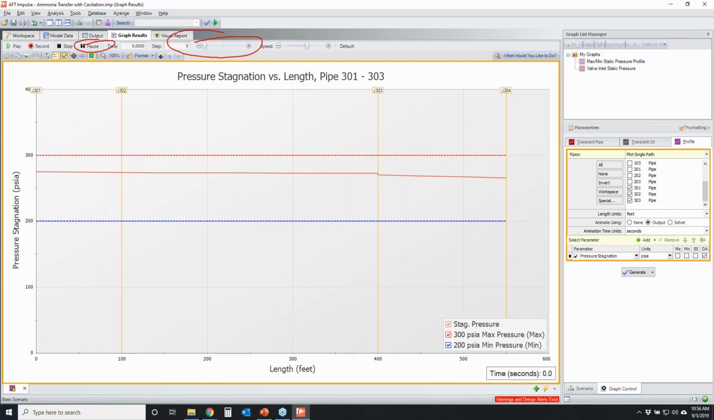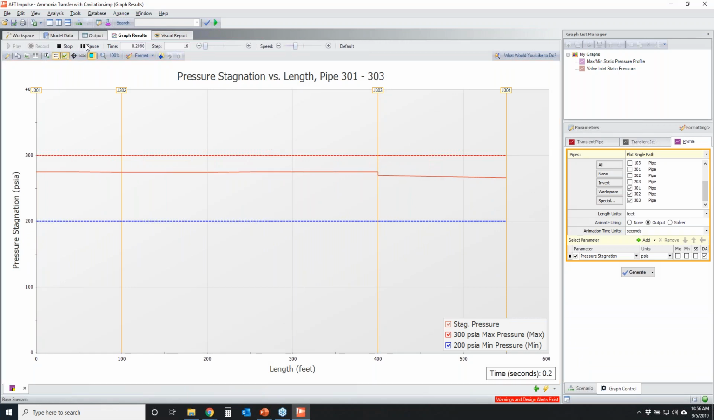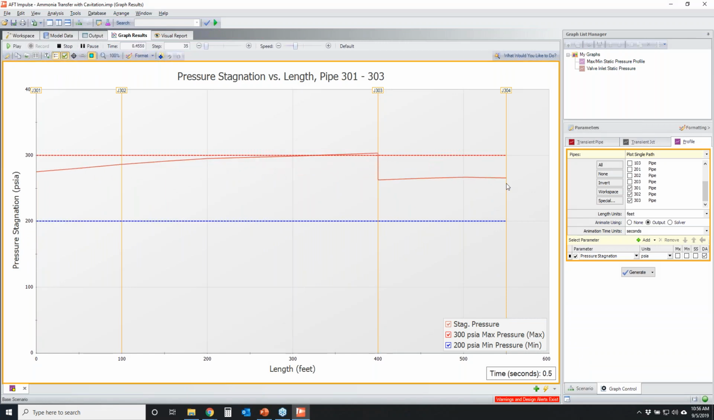Now this goes really quick, so I'm going to slow this down actually. So I'm going to make my speed go a little bit slower. So look at this. This is when it first crosses that line for 300 psia. Now if I go forward one time step at a time, you can see that this is the only section of piping where that design alert is violated.